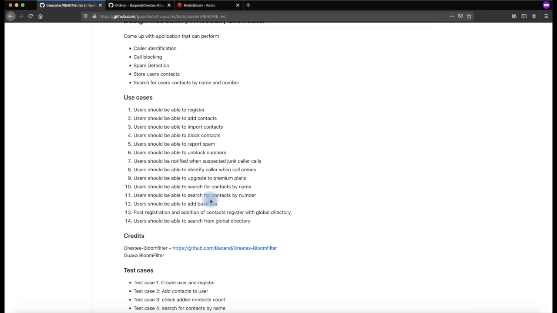The others can only search by number. These kinds of plans we should also be able to make happen as part of this application design. Users should be able to add a business, for example, if they want to store other business details such as LinkedIn profile, Facebook profile, company website, and working hours.